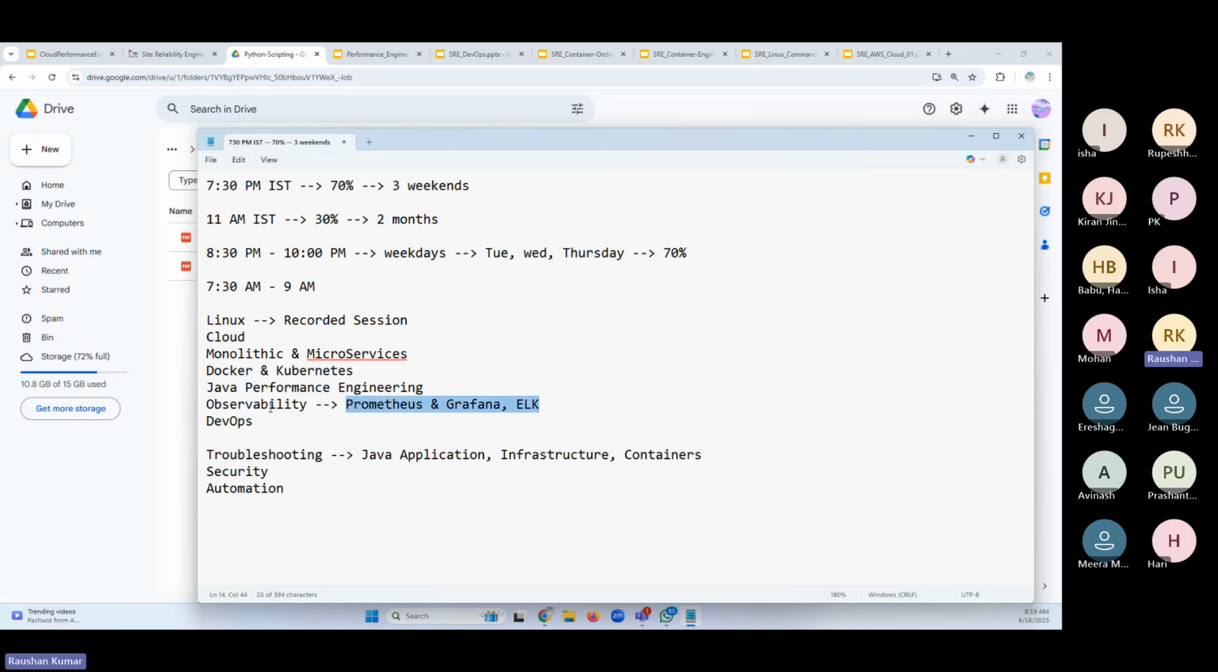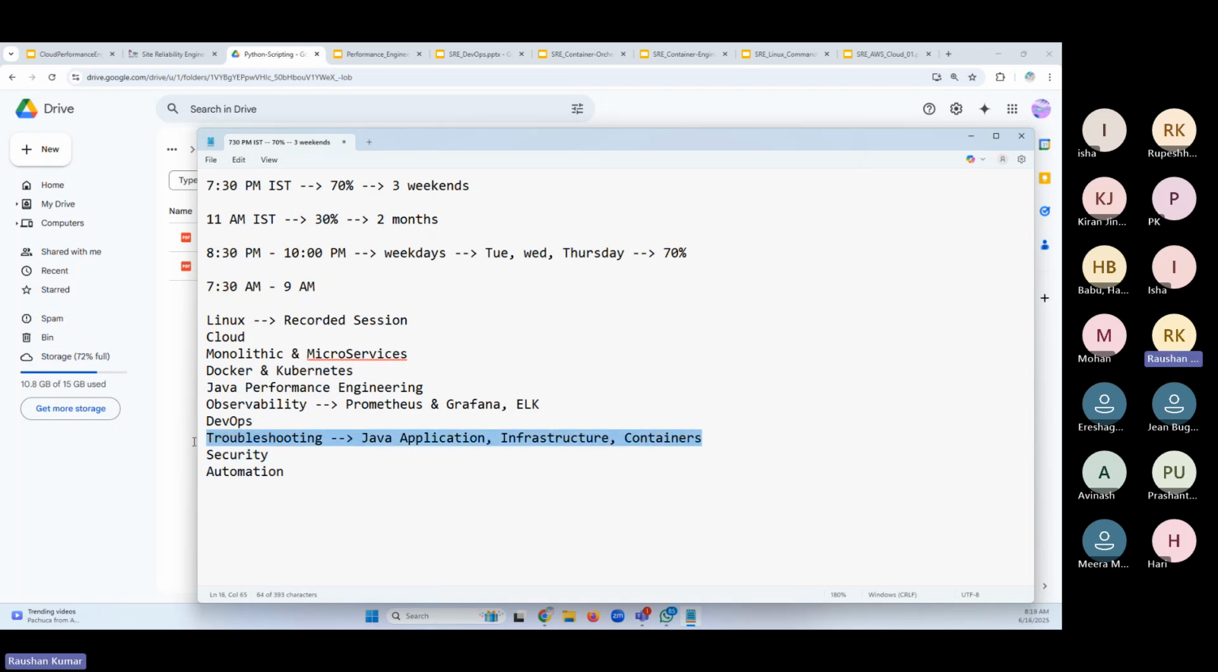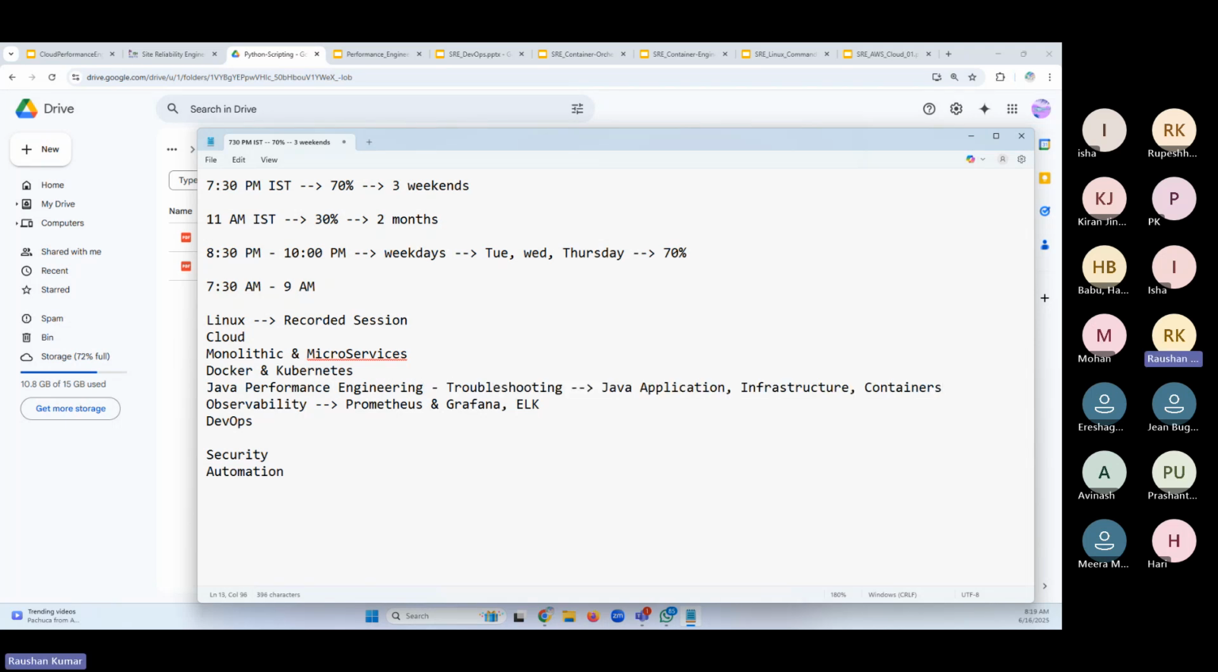We talk about observability, then we talk about the DevOps and SRE module. The DevOps module is where the troubleshooting part would come in. We talk about the SRE module. We talk about the databases, and security is a part of cloud. We cover that.